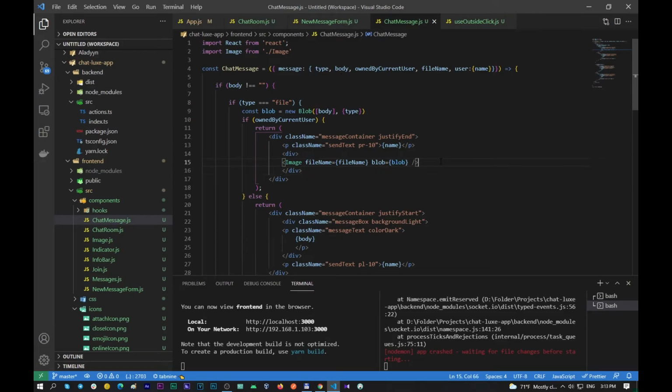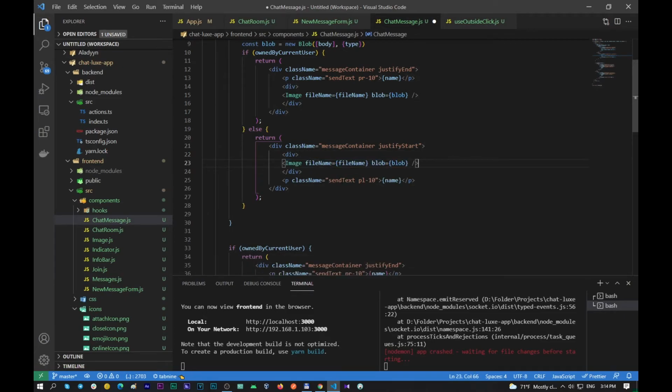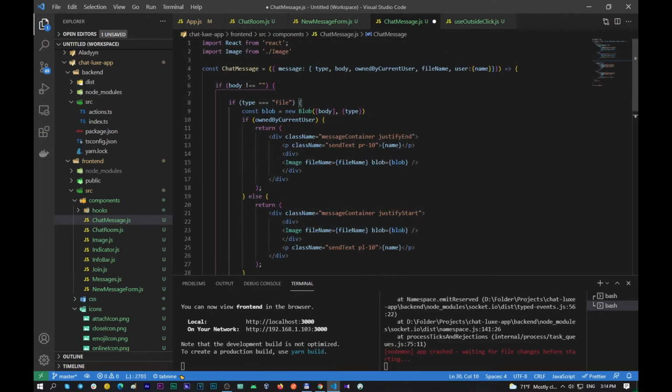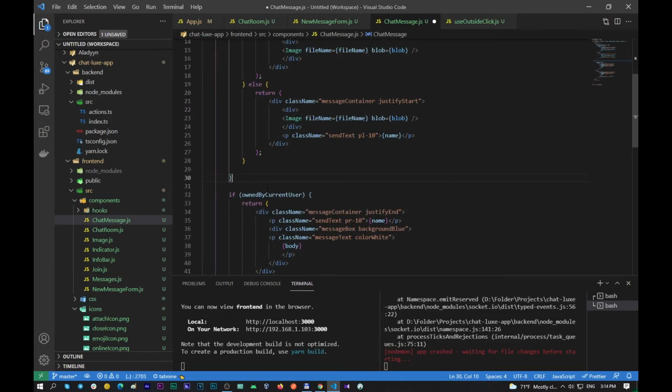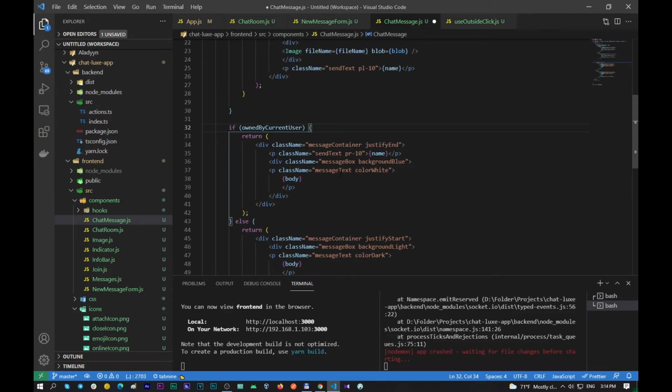So the next step, we do the same stuff, but for our other condition, the else condition. So, well, in here we don't need our color, and instead of this we use just image, file name, blob. And if it is not a file, else condition, so we just use the condition for our text message. That's all right. Can save it.